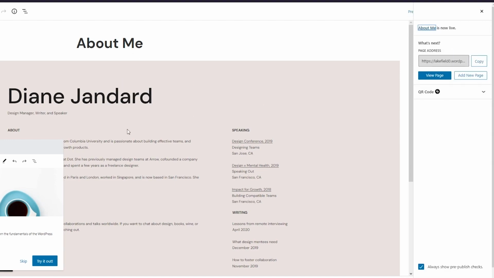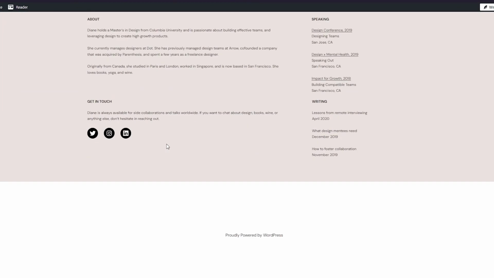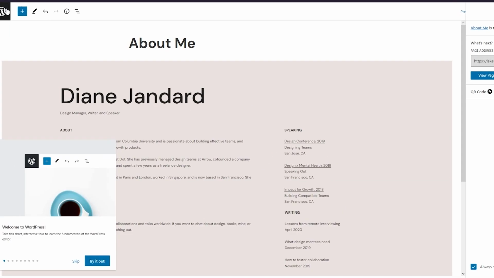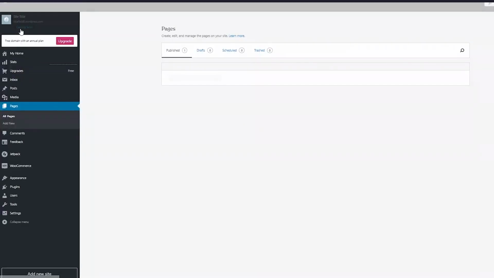Once you publish it, you have the link. So you can just copy this link. If we paste it in a new tab, we're going to wait for it to load up. And here you go. This is what your link is going to lead to. So now you're going to come here and go back to your dashboard.